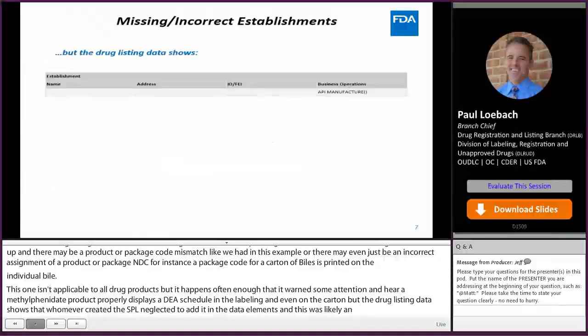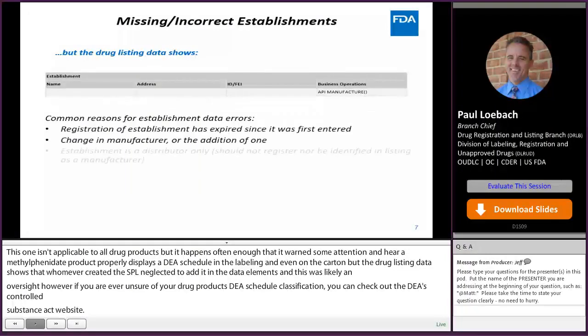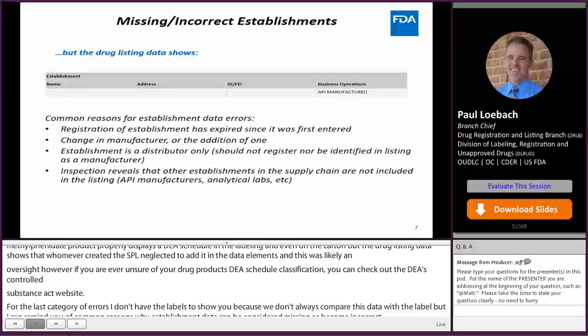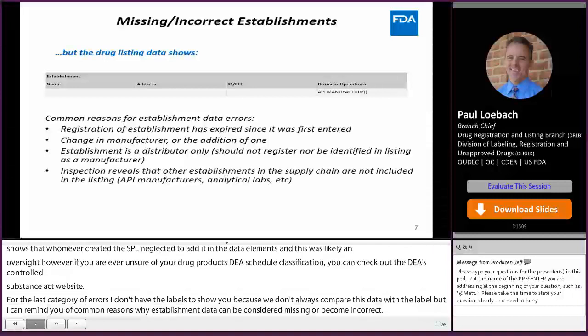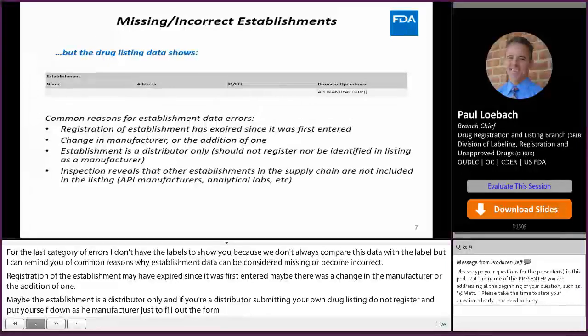For our last category of error, I don't have any labels to show you because we don't always compare this data with the label. But I can remind you of common reasons why establishment data can be considered missing or become incorrect. The registration of the establishment may have expired since it was first entered. Maybe there was a change in the manufacturer or the addition of one. Maybe the establishment is a distributor only. If you're a distributor submitting your own drug listing, do not register and put yourself down as the manufacturer just to fill out the form. All you need is the name and DUNS of the real manufacturer or manufacturers making your product.